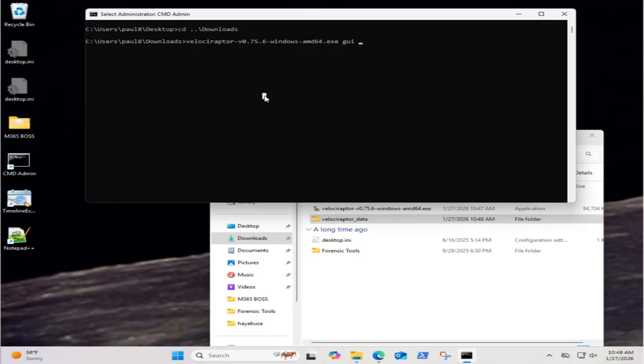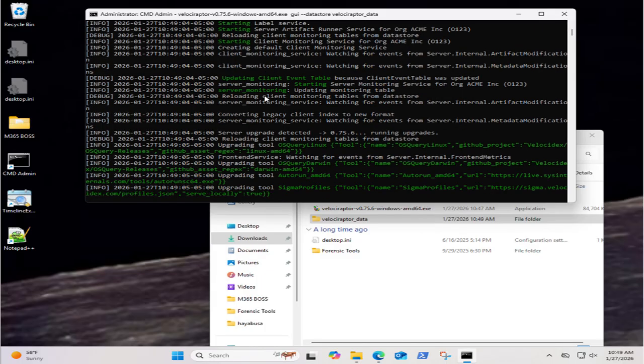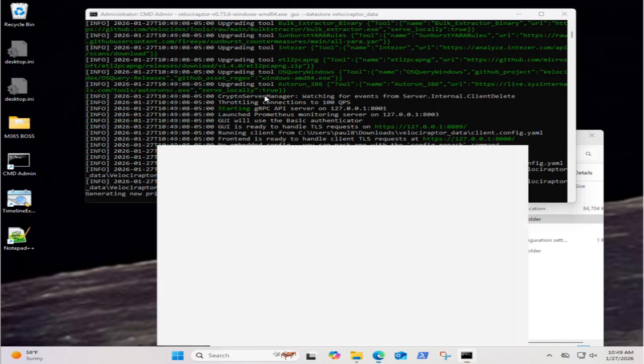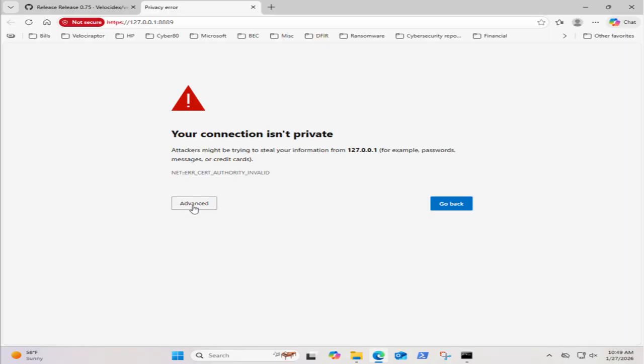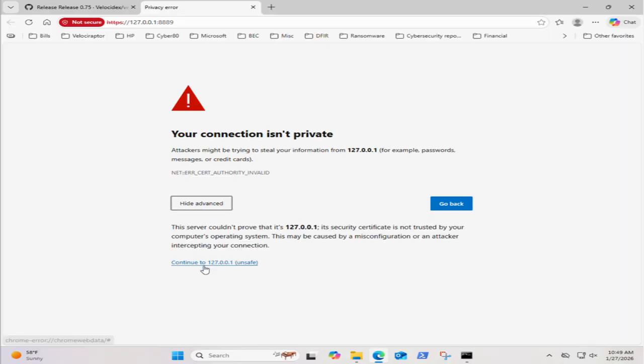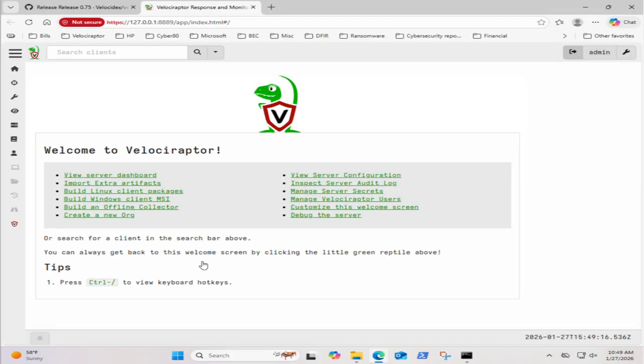So we'll go here, and we're going to put in the flag dash dash datastore. And this says, hey, look for the following directory. That's where we're going to dump all the configuration files and all the important stuff. So we're going to put it into this new folder that we created, Velociraptor data. Hit enter. And then what happens is Velociraptor fires up, and it's now putting its configuration file into that folder we created. Let's click on advanced. We'll click on continue. And here's the user interface for Velociraptor.